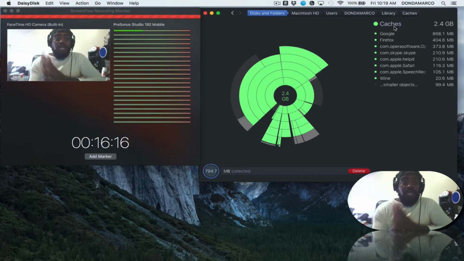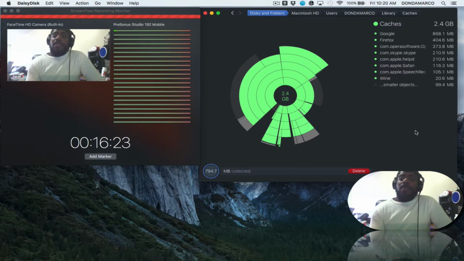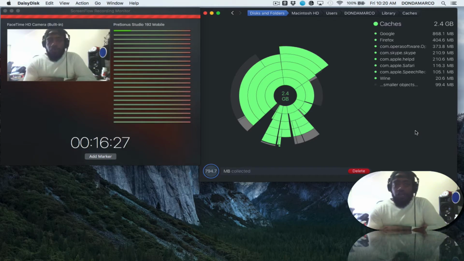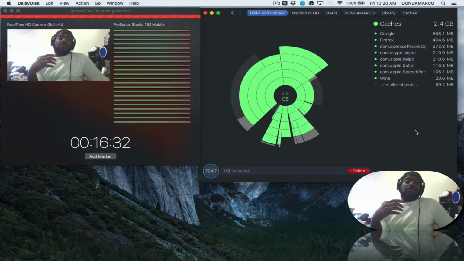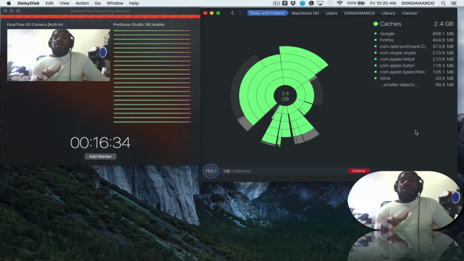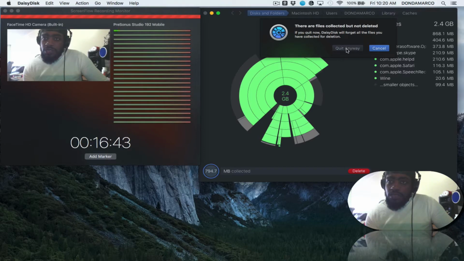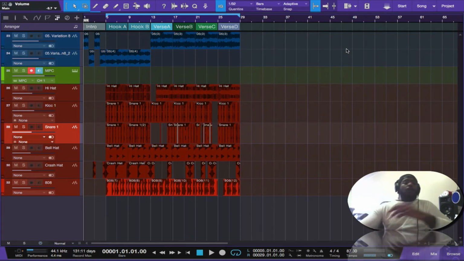So I wasn't realizing that this was happening because I'm just doing the regular trash bin, pulling off the recordings, storing it on the external, and I'm not realizing that this is happening. And then as I'm going along, let me quit this. There are files collected but not deleted. Yes, quit anyway.